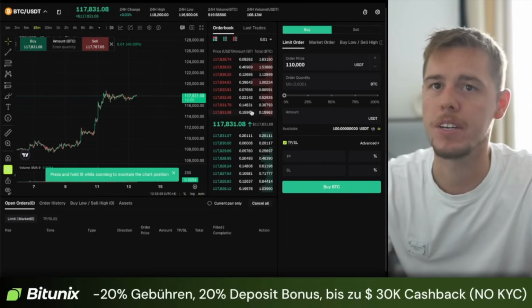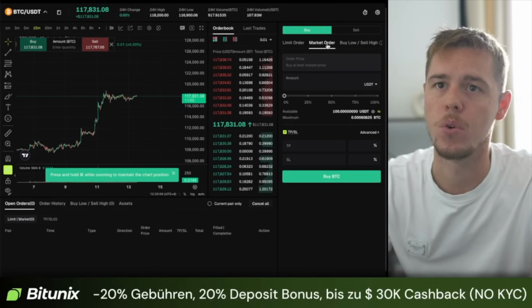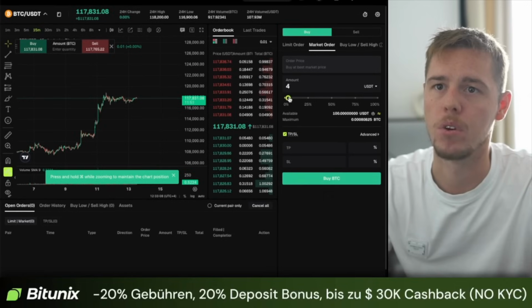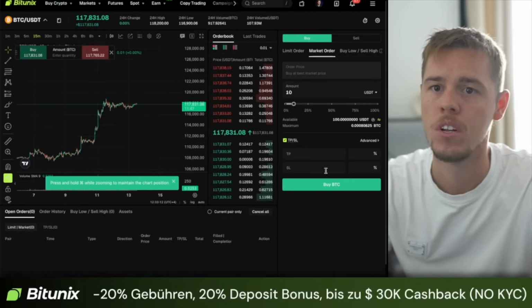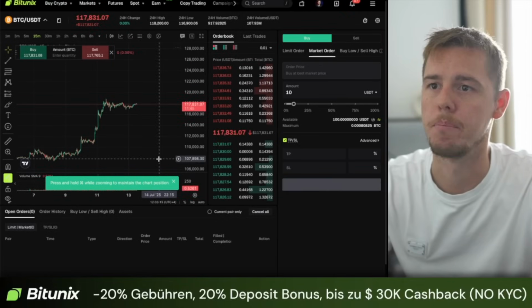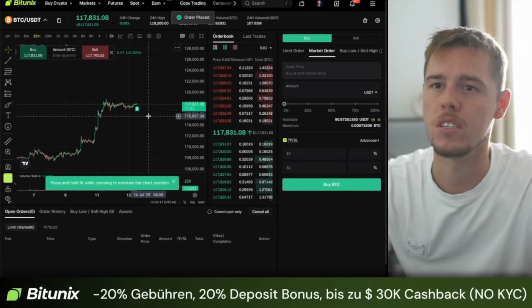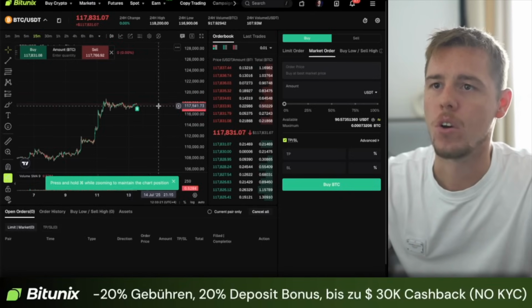If you want to buy Bitcoin right now, or any coin, directly from the market, you can just go here on market order. And then if you choose, for example, that you want to buy 10 US dollars of Bitcoin exactly right now, you can just click buy Bitcoin. Then it shows the buy order and you buy $10 of Bitcoin.